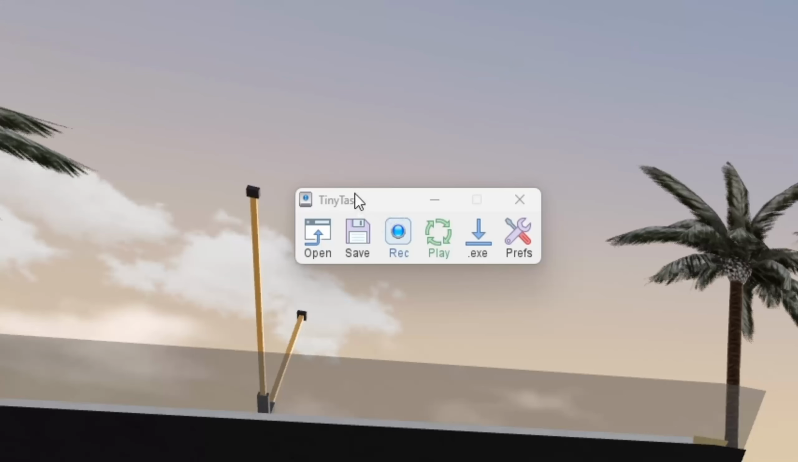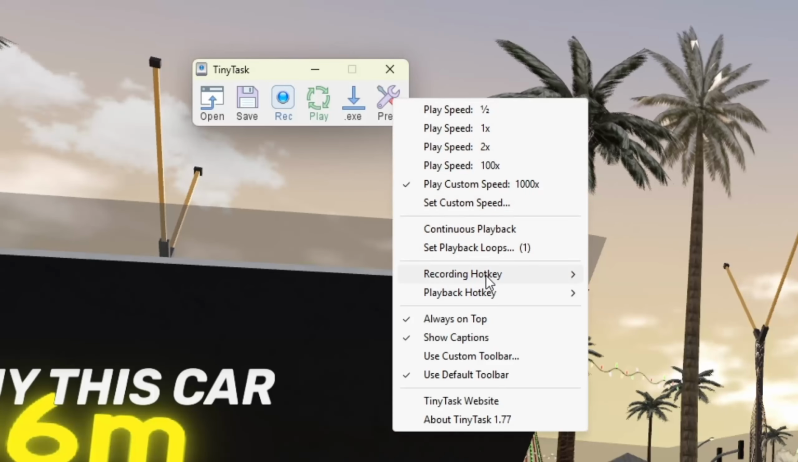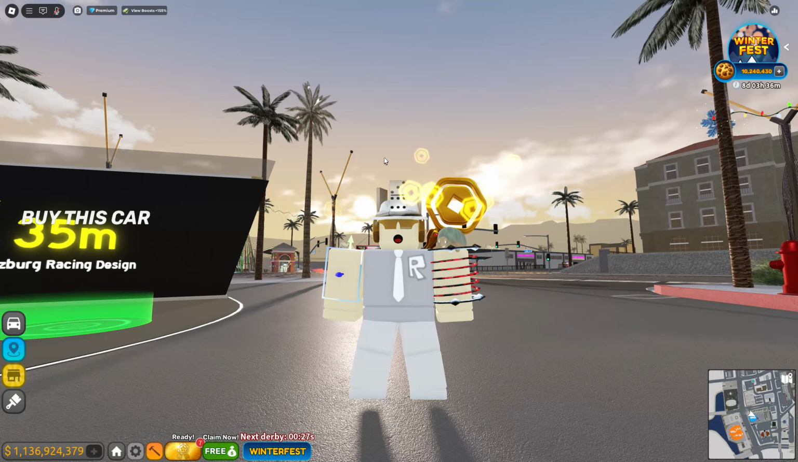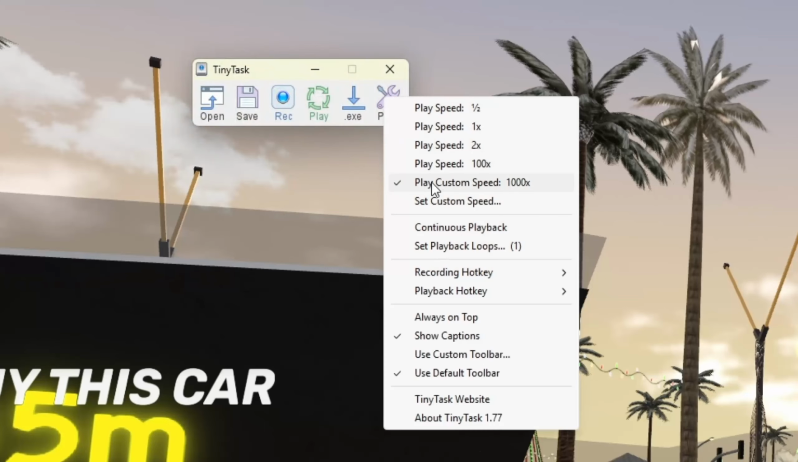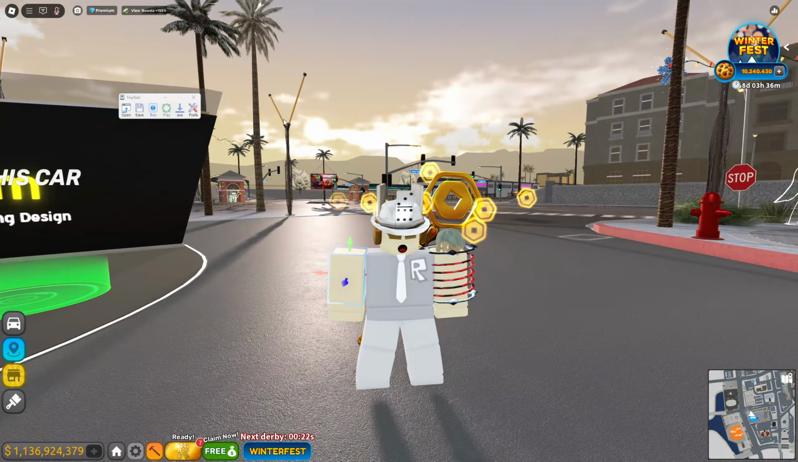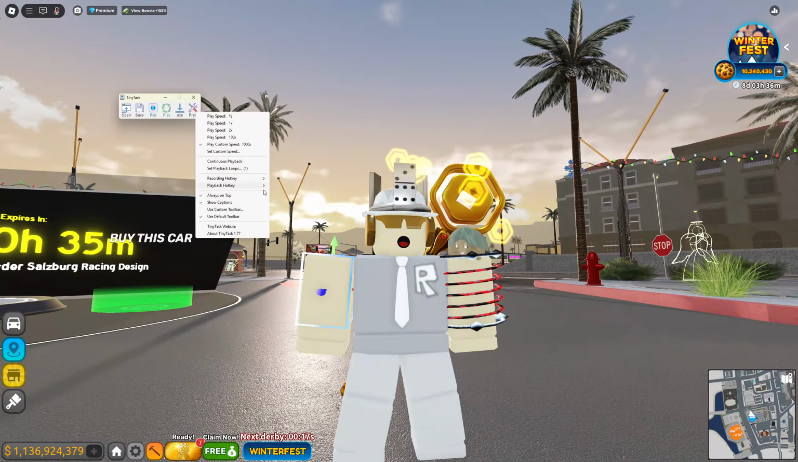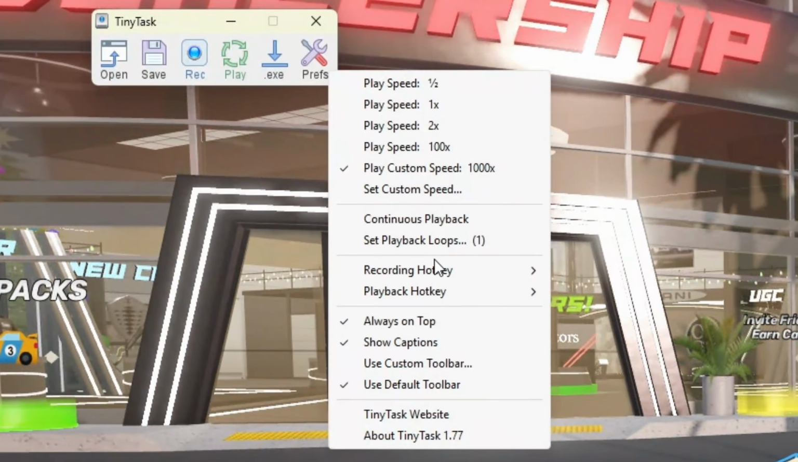For TinyTask, you have open, save, record, play, exe, which I never use, and then preferences. Before we start, make sure in preferences that "always on top" is on. If you turn it off, it disappears when you click into anything. So make sure this is on, so if I click into Roblox, it stays on the screen. Another thing, quickly, is the hotkeys.